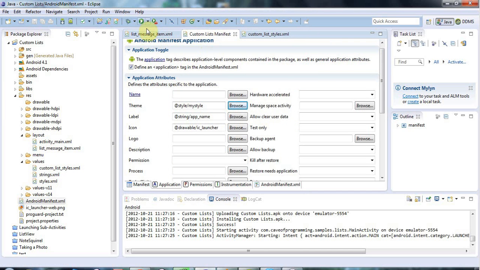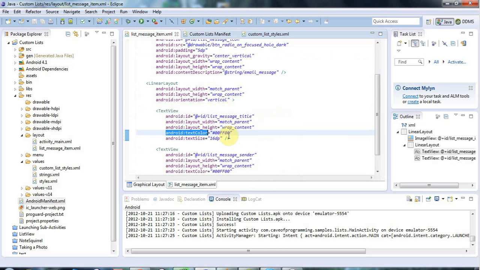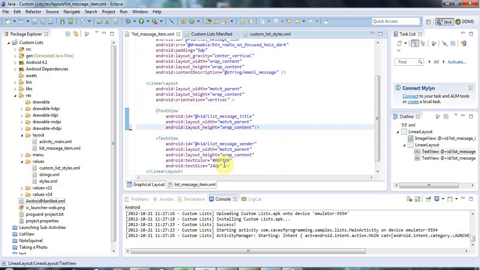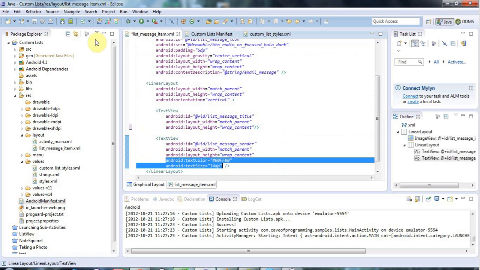And I'm going to go to my List Message item here, and I'm going to delete the size and color from my actual items. So let's get rid of... Actually, I'll leave this for the moment.